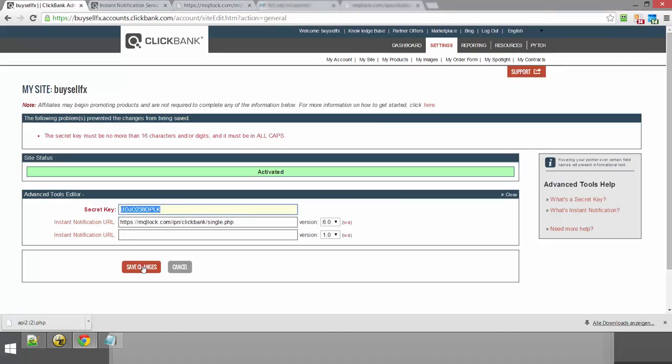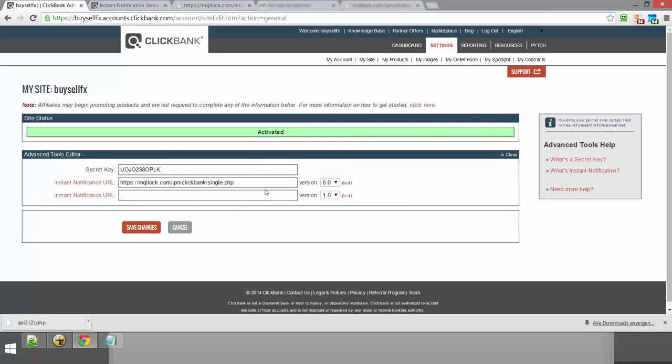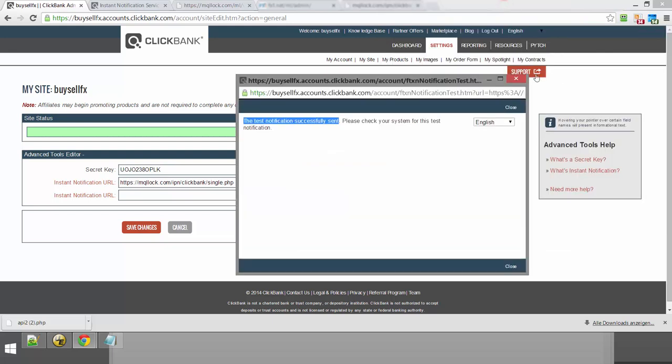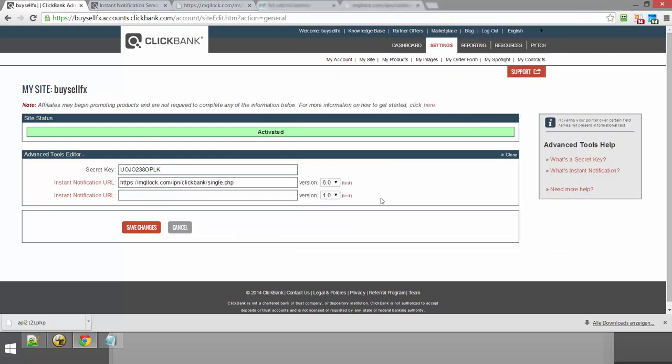Save it, save changes, click to test. You see the test notification successfully sent. So okay, this was the first step.